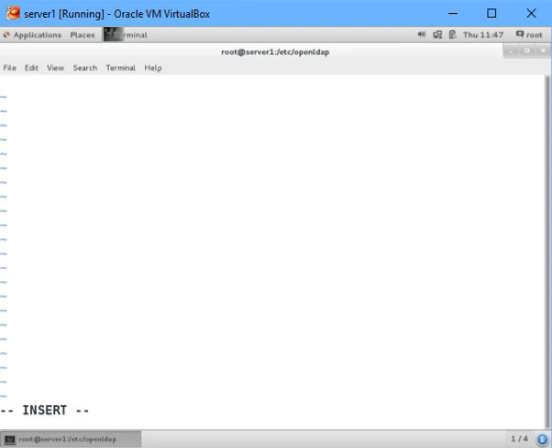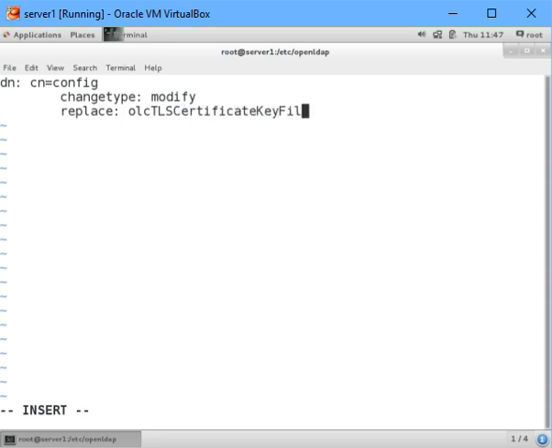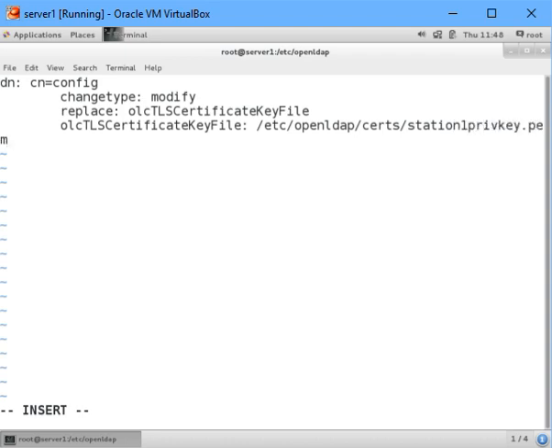Now the certificate database needs to be updated as well. So we're going to create a file called cert.ldif. dn: cn=config, changetype: modify, replace: olcTLSCertificateKeyFile, olcTLSCertificateKeyFile: /etc/openldap/certs/station1 private key .pem.